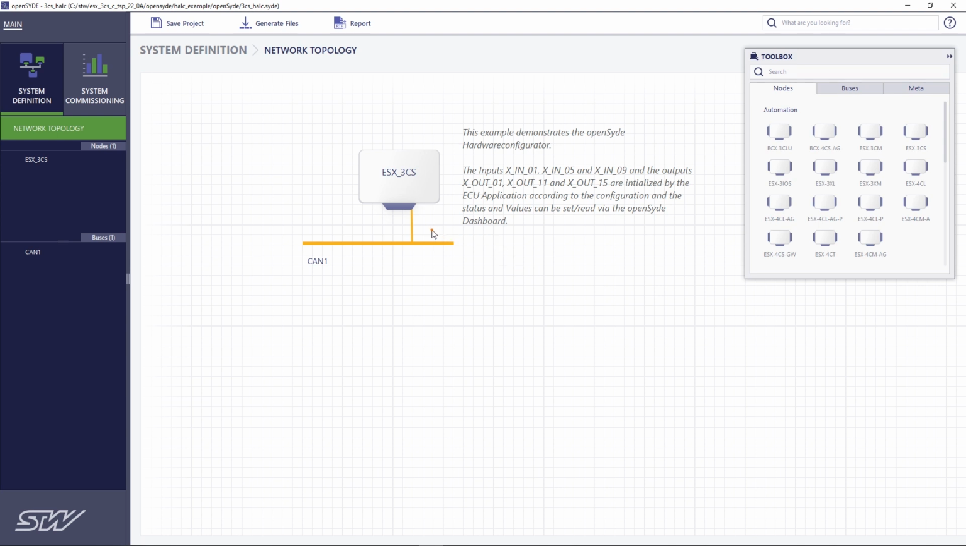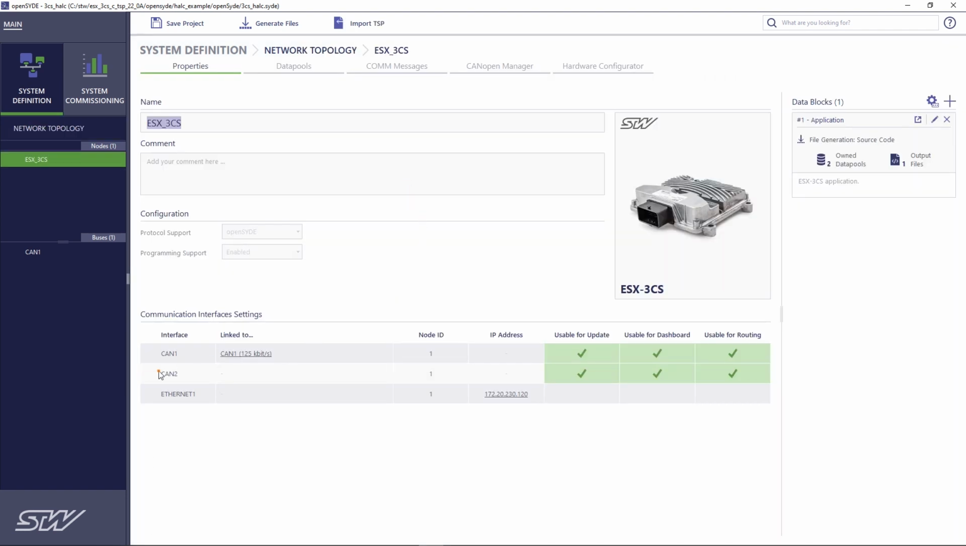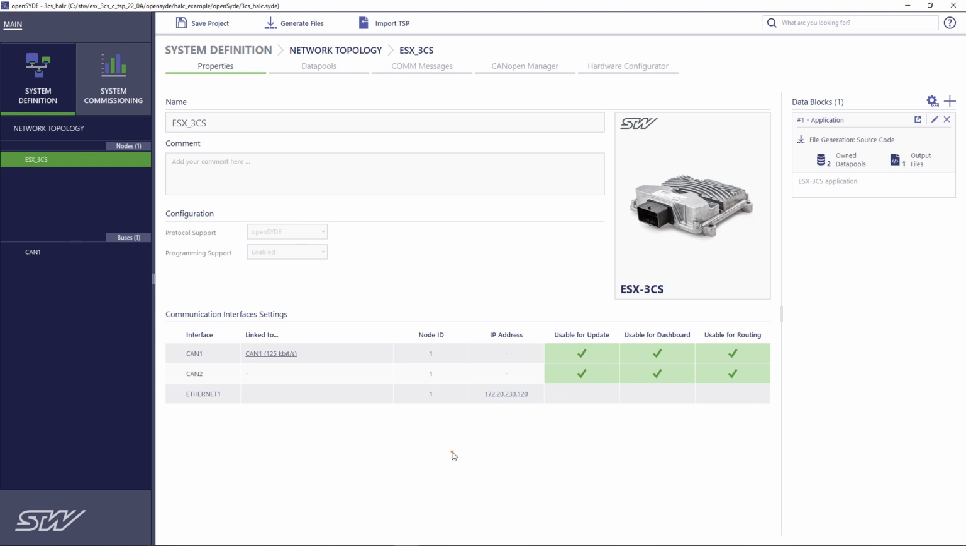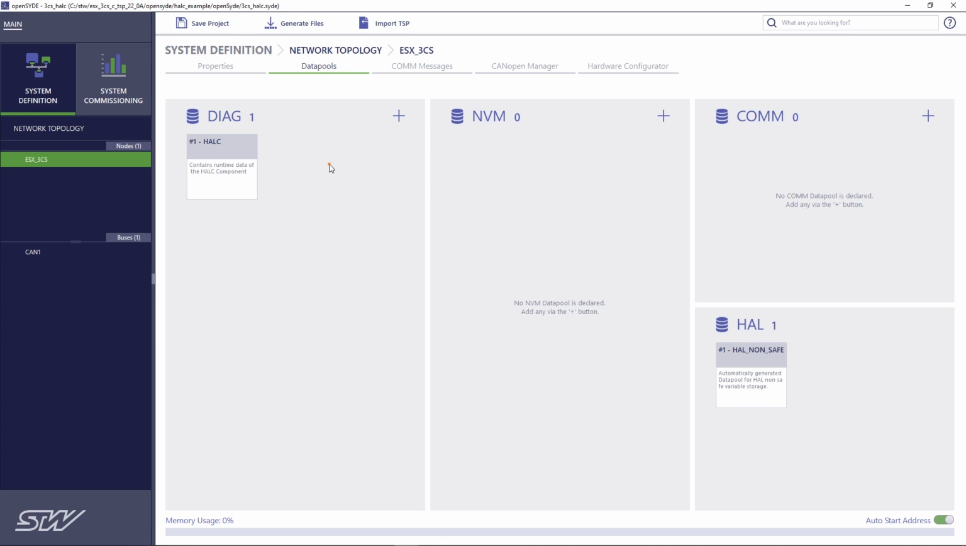In this example, the controller is only operated on the CAN1 interface. CAN2 is enabled but not used. The Ethernet interface is deactivated and is also not used. On the data block, we can already see the two data pools are assigned to the application. We find this confirmed under data pools.